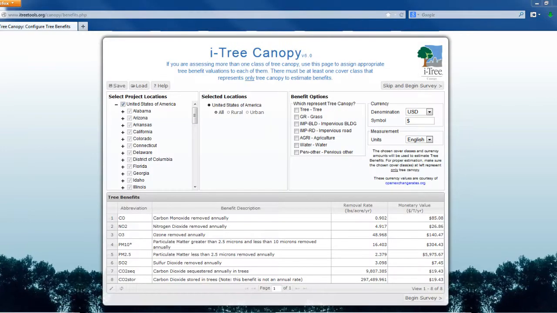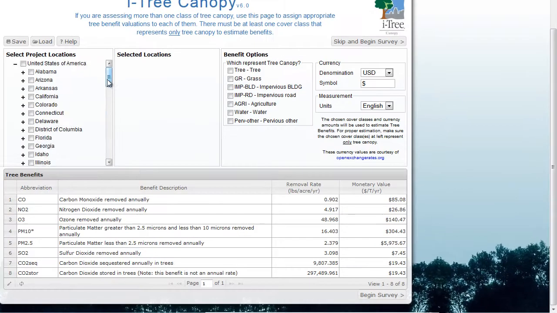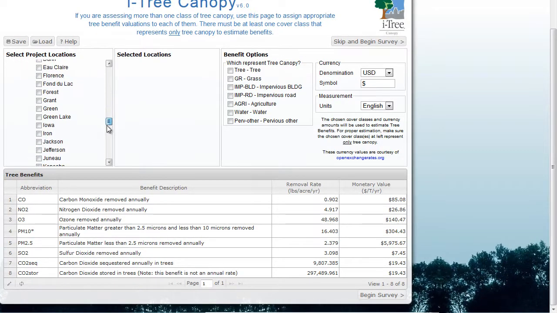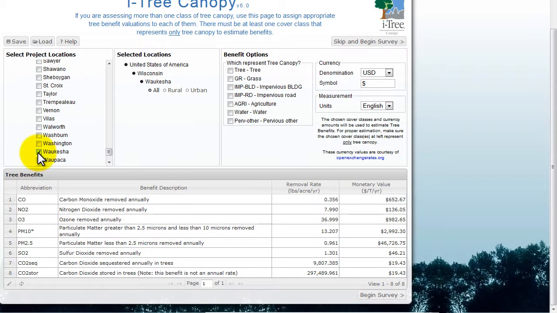So we'll proceed. So after we've defined our cover classes, Canopy will then bring you to a screen where it needs some information to allow it to use county information to determine pollution estimates and carbon sequestration and carbon storage estimates, which are based on the county that you're working in. And if you're working in urban or rural areas, it makes a difference. So I'll select Waukesha County for Oconomowoc.